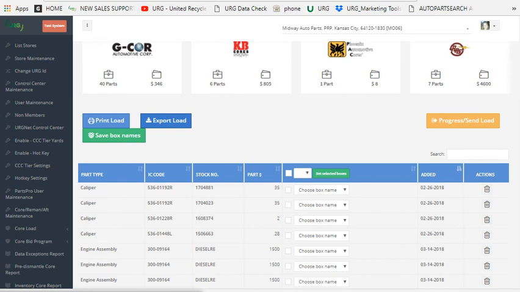But we definitely want to make it easier for you. So the Progress and Send function, we will keep track of who's available in the notes, and we hope to have more updates coming to you soon.